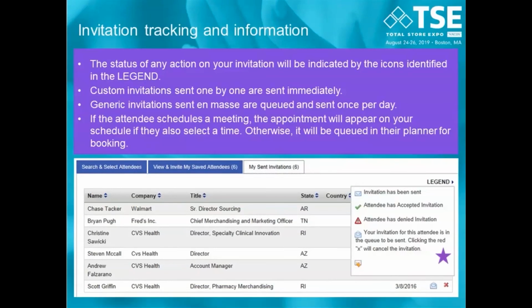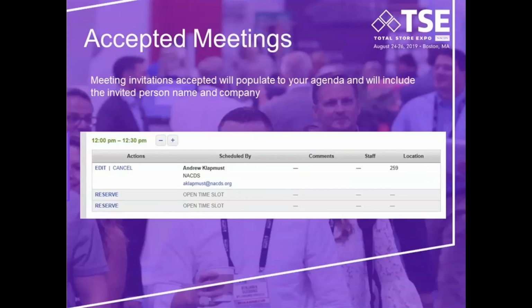The envelope with the arrow means your invitation has been forwarded to another retail attendee, and this is done when they consider the request to be best managed by someone else from their company. That can be a variety of reasons. They could have recently changed product category responsibility. You could have a product that crosses over into multiple categories, and this other person is the correct buyer for you, and so on. If a meeting invitation is accepted, it should appear on your agenda.